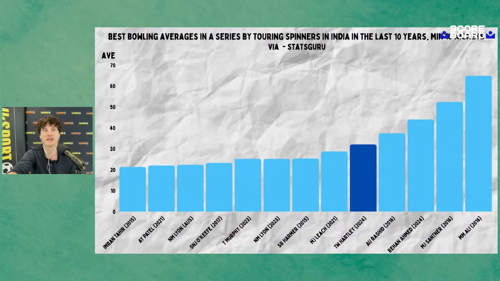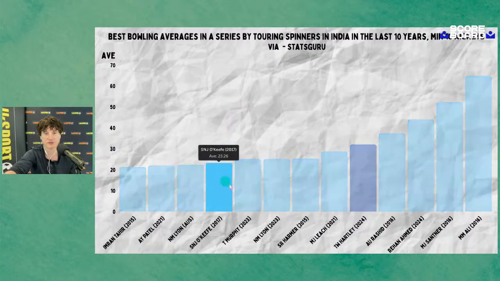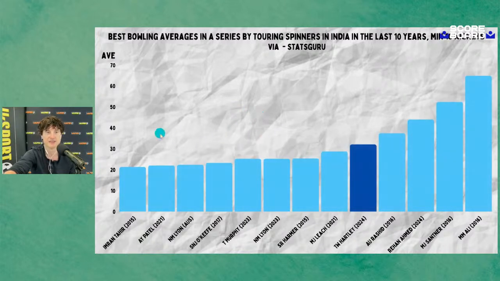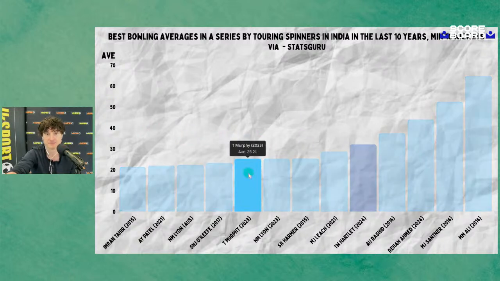This is the best bowling averages in a series by touring spinners with a minimum of 10 wickets. You could see that you've got 4 Australian spinners in here. This is the 10-fer, Imran Tahir back in 2015 doing really, really well. You've got Simon Harmer. These are all quite experienced bowlers, except for Murphy. So Murphy's the only one, and Murphy got much better surfaces to bowl on than Hartley did.